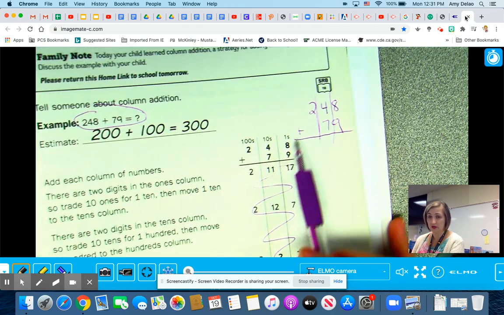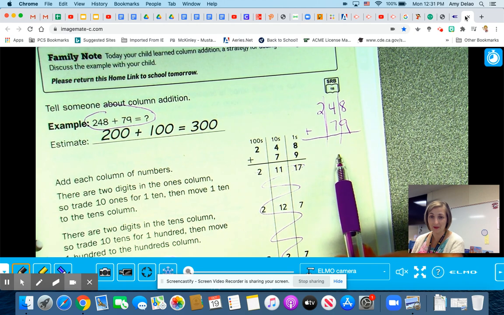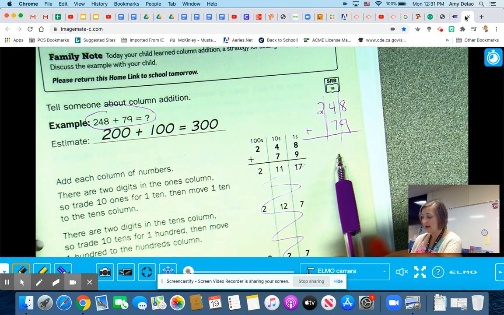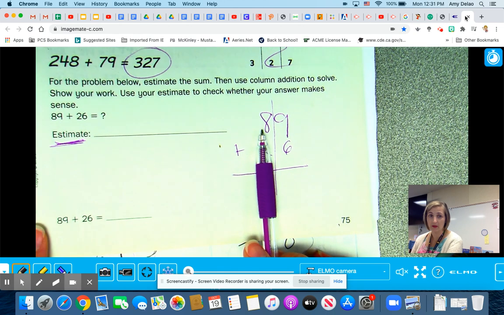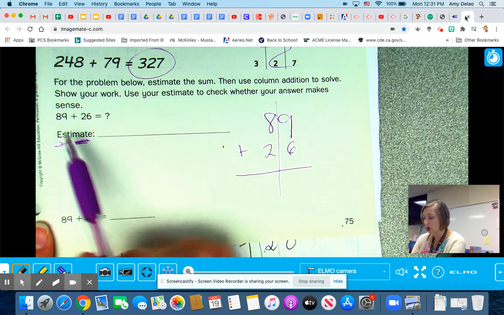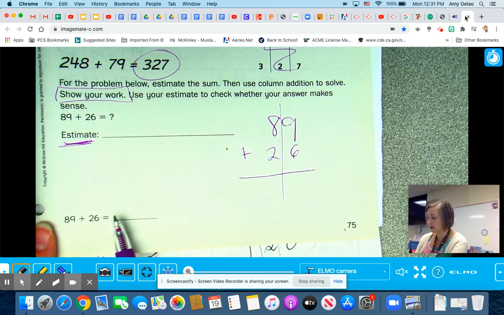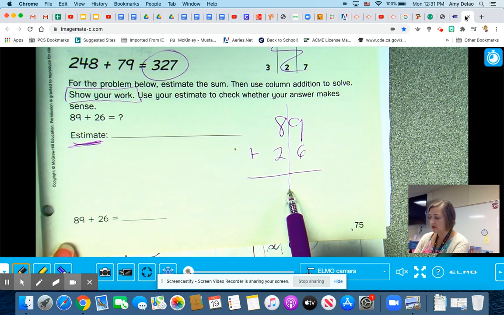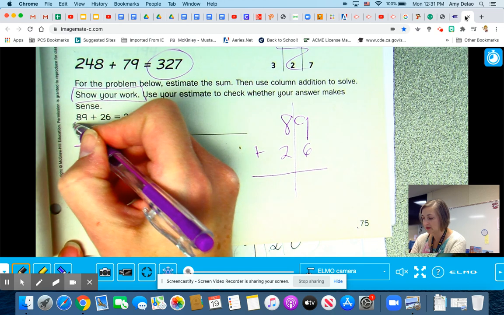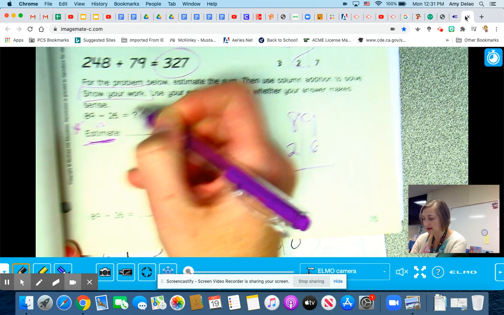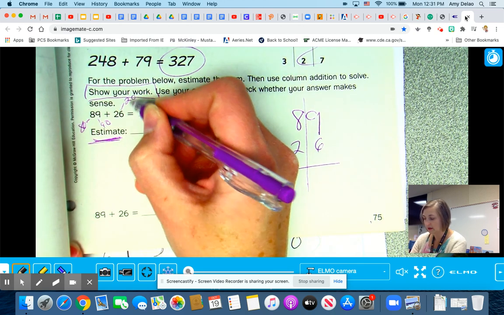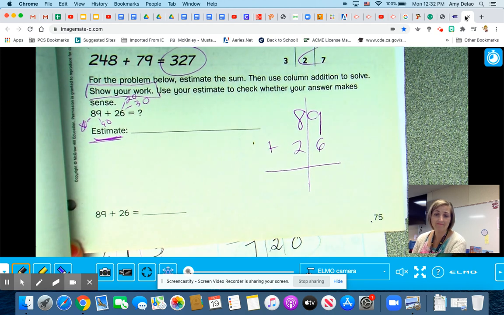For your home link, this is just an example. I encourage you to see if you can solve the example like we did with carrying, and then you only have to do this problem. It says show your work, so please make sure you show your work. It's 89 plus 26. Set it up here and do your estimate. Is 89 close to 80 or 90? Is 26 close to 20 or 30?